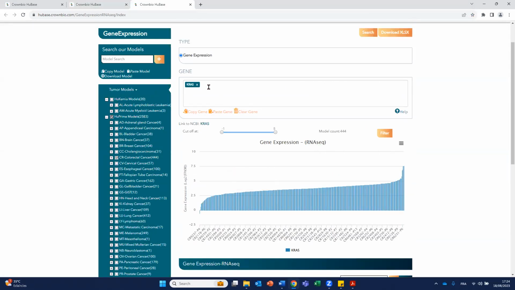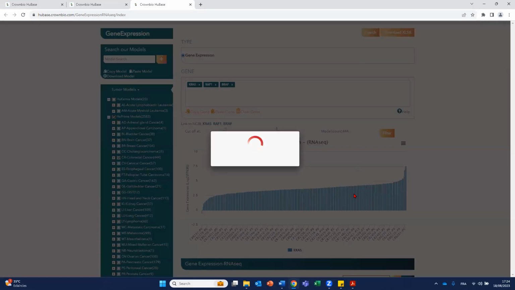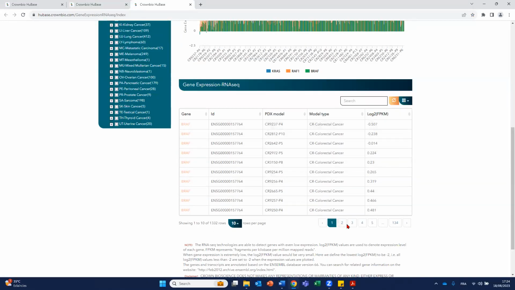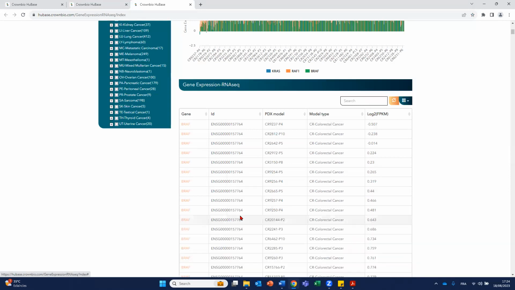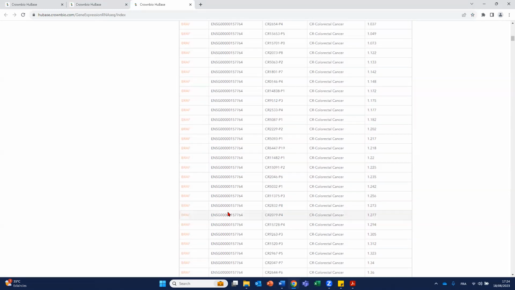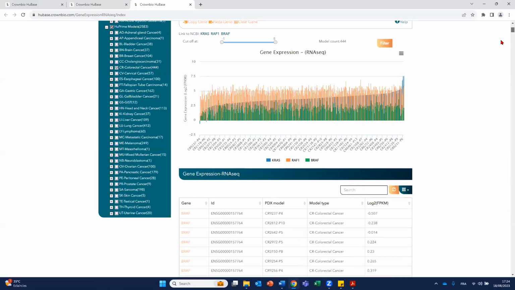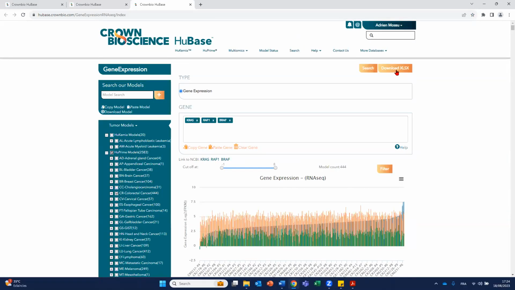I just typed one gene, but you can add other genes, for example, from the KRAS pathway and the RAF pathway. So if I type that and add more genes, you will have access to that graph here, but also to all the different genes in a single table. So on the bottom, I click all to have all the models in a single table. So it's a lot of data here, and you can download that at the top in an Excel file if you click there.